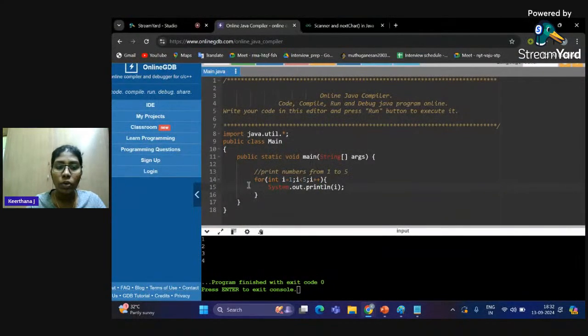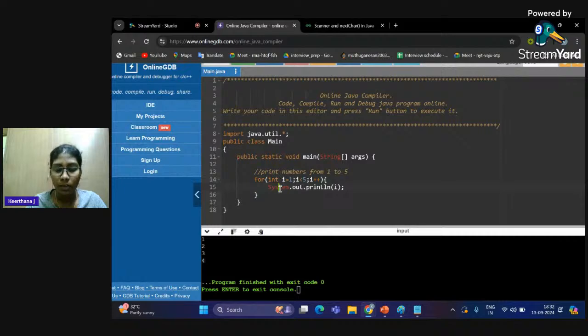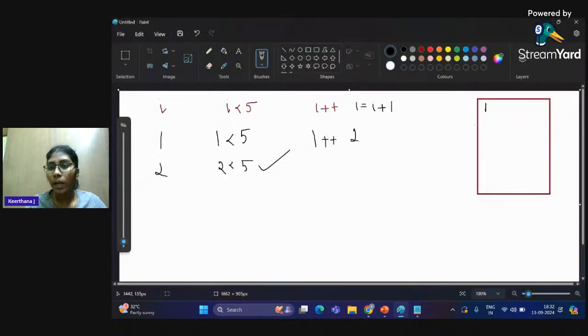Now again the pointer comes here and wants to check. Now the i value is 2, so 2 is checked whether it is less than 5. This is true, so we are going to print the i value, right? We are using println, so the pointer comes to the next line and i value 2 will be printed. Now again 2 is being incremented. When we increment 2 by 1, it is 3.